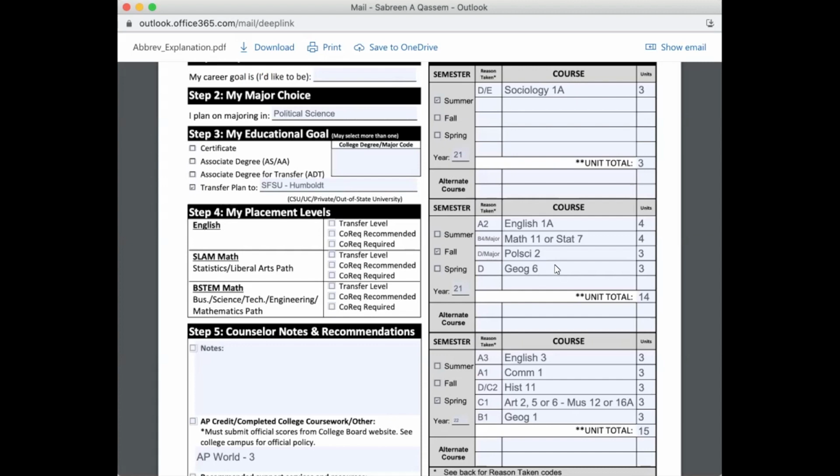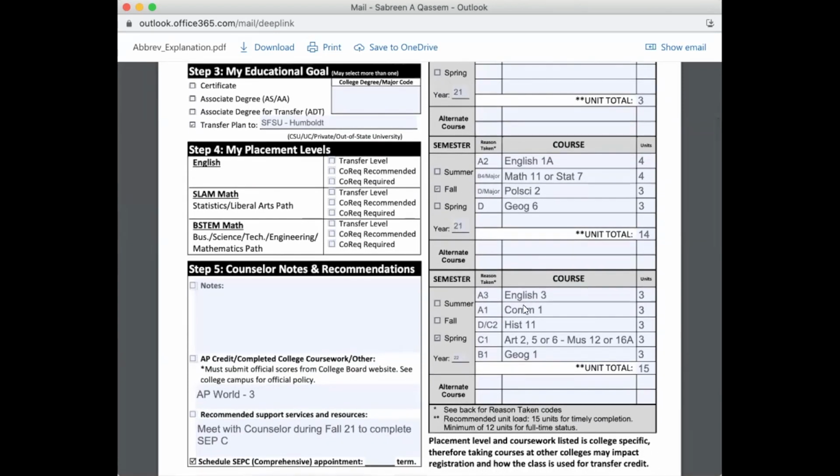So those are abbreviations. So you're probably looking at those and you're like, I do not know what they stand for. I don't know how to put it in when I'm registering. And that's fine. That's pretty normal for a first-time student. But for me, I understand them because I've already taken those classes. And then if you scroll down, you'll see English 3, Com 1, Hist 11.